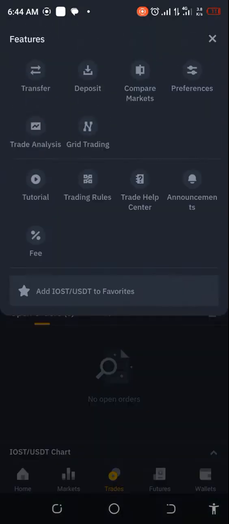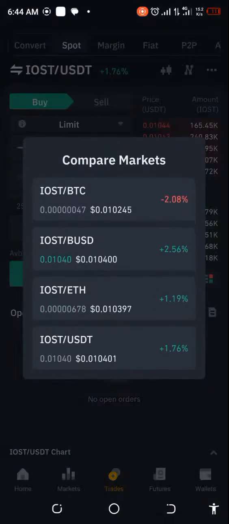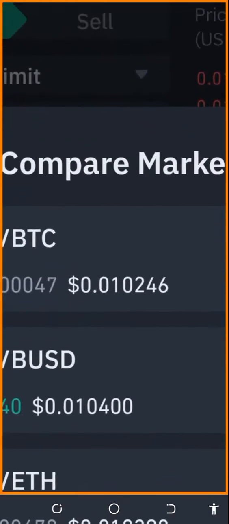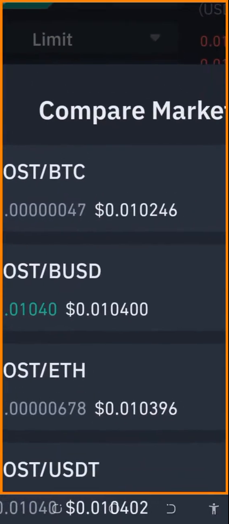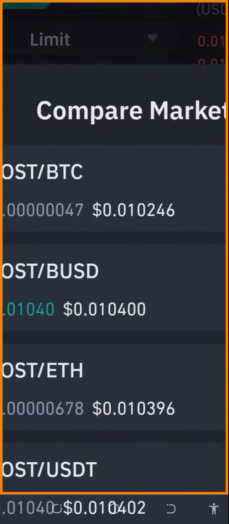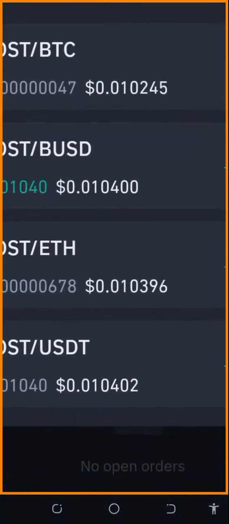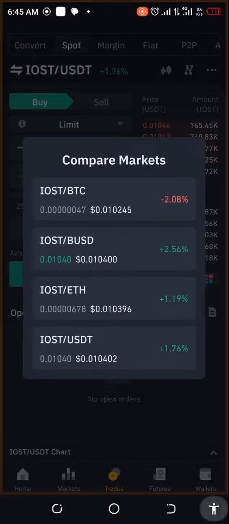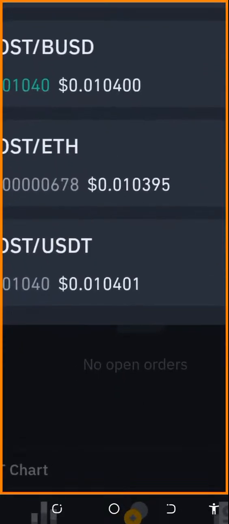Because just take a look at this. You'll see here what we were supposed to get the other time. Can you see that IOST BTC is 0.0102? It was supposed to be 0.0104, almost the same value as what we're doing now. And at this point, BTC went up a bit, and you can see here that USDT now is 0.0104.